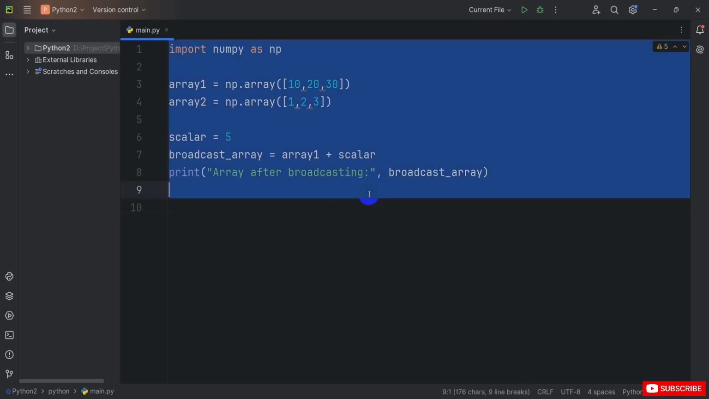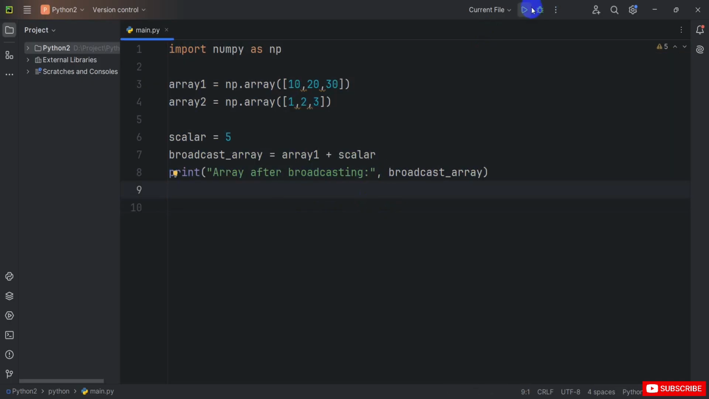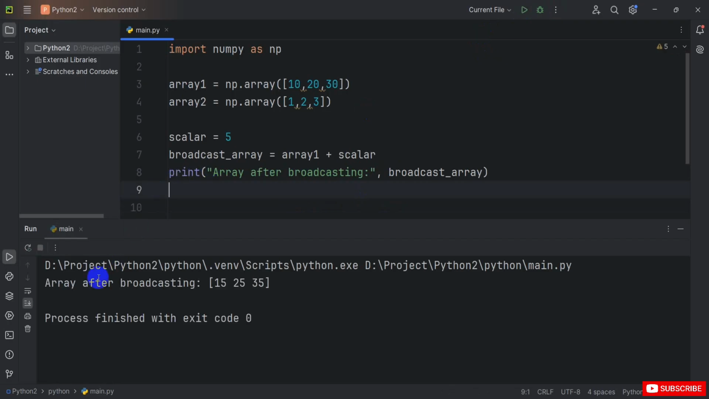So now I am saving this code again and let me run this code. Okay, so we can see here it properly shows the output for the array after broadcasting: 15, 25 and 35. That means broadcasting automatically treats a scalar to match the shape of the array, making operations like this efficient and straightforward. Okay, so you can see here it is properly done.